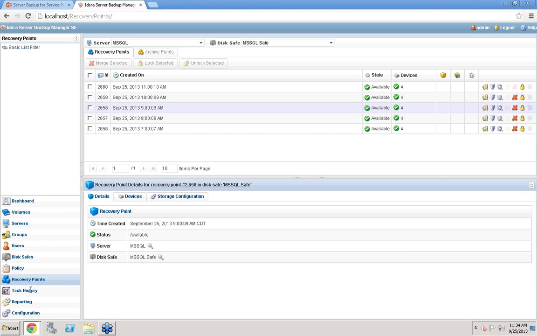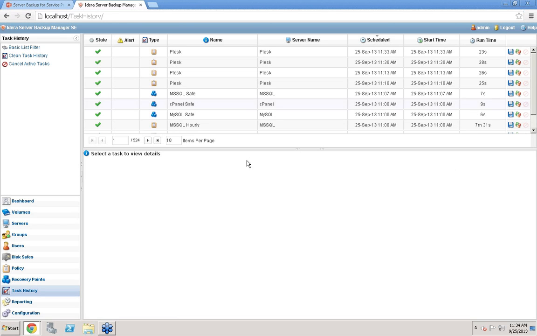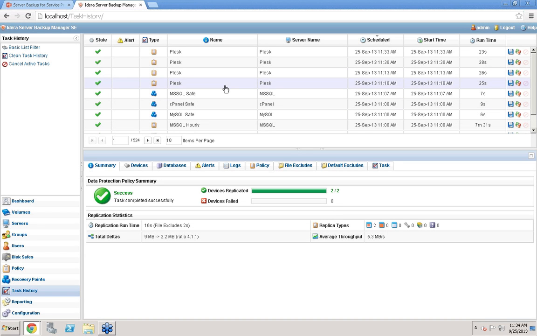So there you go. So the task history here that we have, by default, we keep 30 days of task history in this product. You're going to be able to see anything that we've done. In this case, I've got my backup running here for my Plus server that runs every 15 minutes.